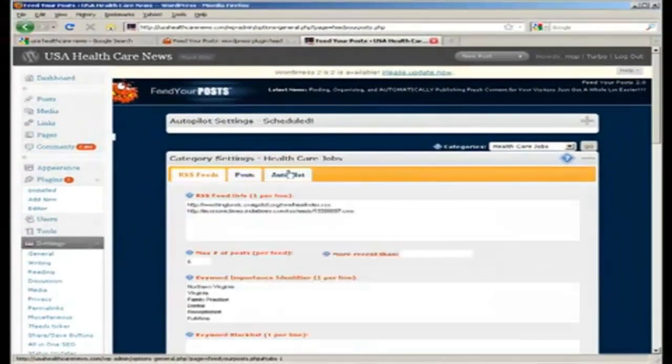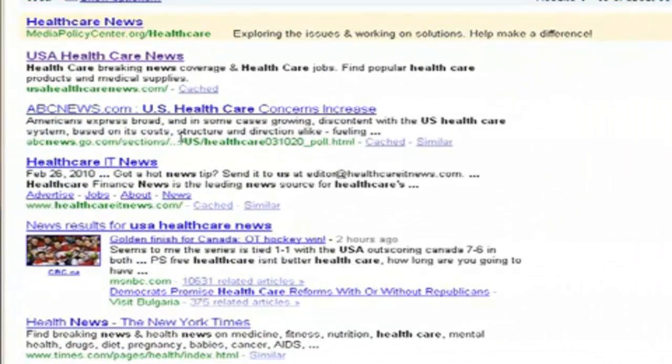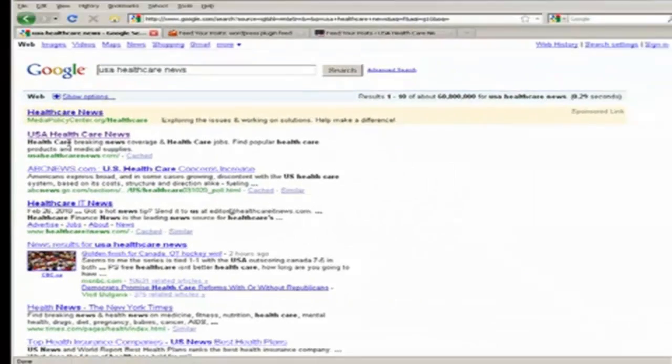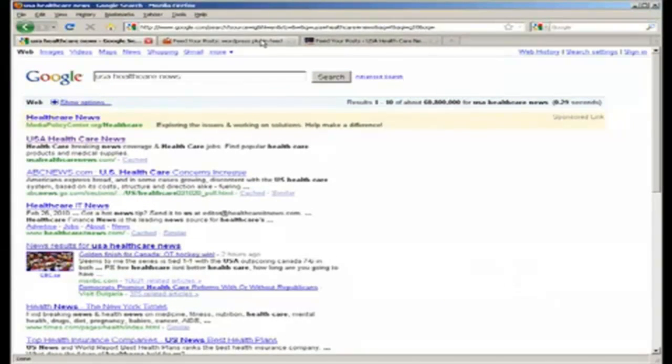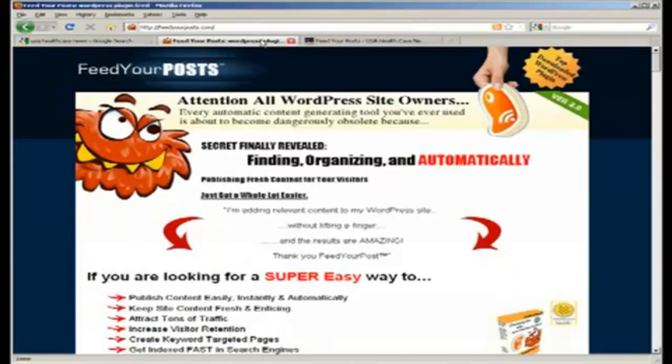Again, it's an outstanding product. As I showed you before, you can tell by looking at my Google ranking for U.S. healthcare news that I'm amongst the best sites on the internet, and am beating them in the search engine ranking. And I have to attribute that all to the Feed Your Posts WordPress plugin. I'd also like to talk a little bit about their support team, because when I first started to utilize the product and I had some questions, they were very responsive, and I just couldn't be happier with the service and with the features.